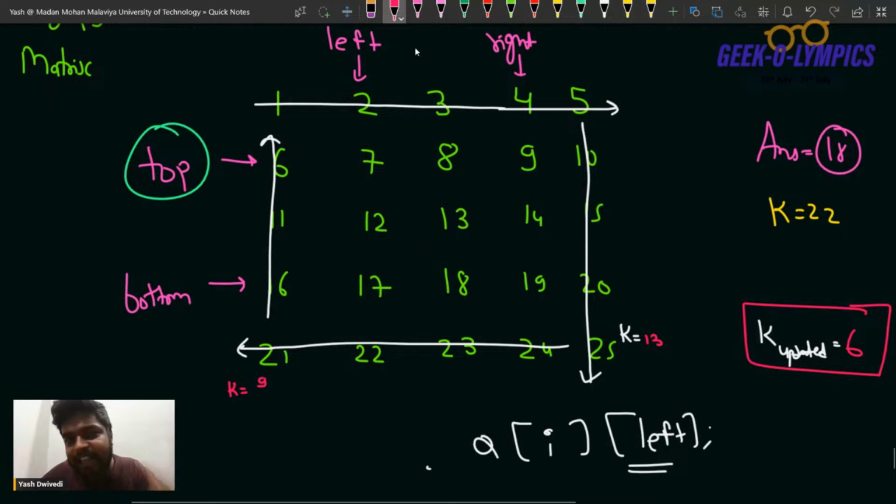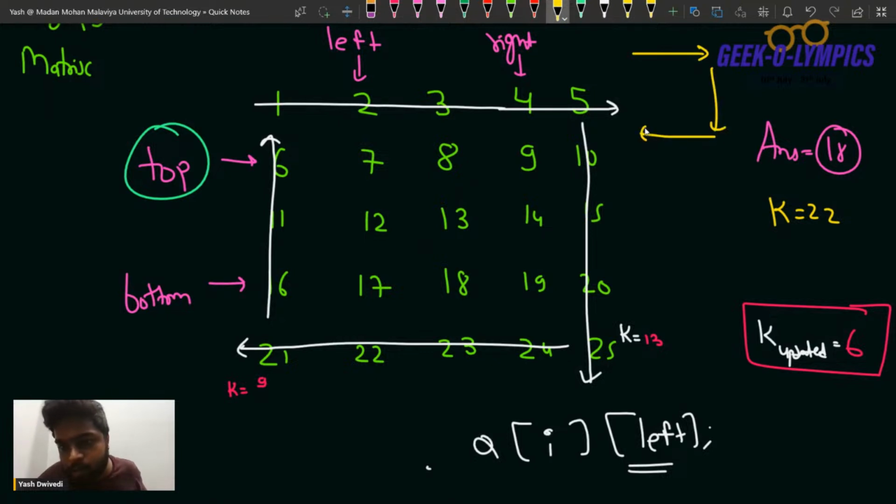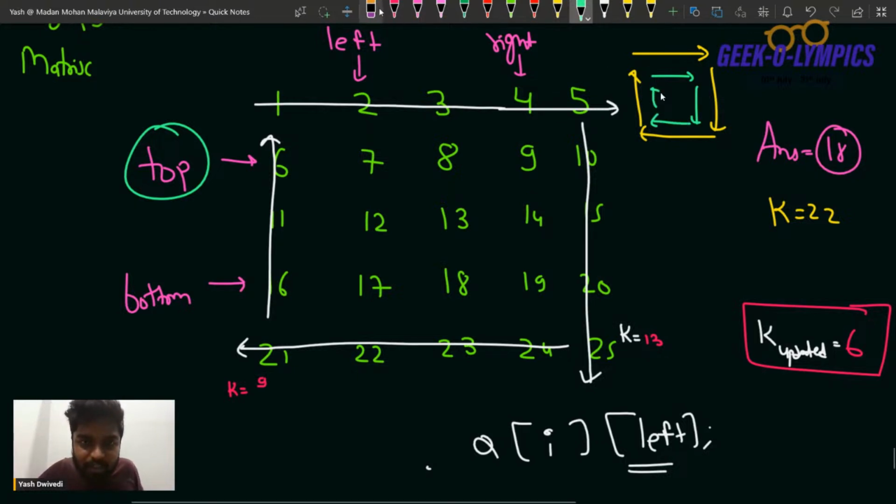Now after this, again see, we traverse the top part. We traverse the top, then the rightmost, then the bottommost, then the leftmost. Again we will traverse the new topmost. So now we'll traverse the new top, then the new right, the new bottom, the new left. So that is what we need to do.